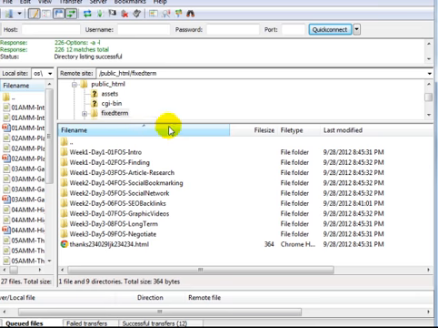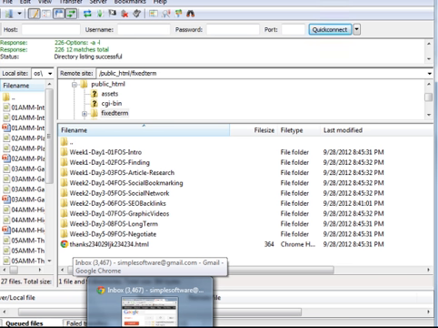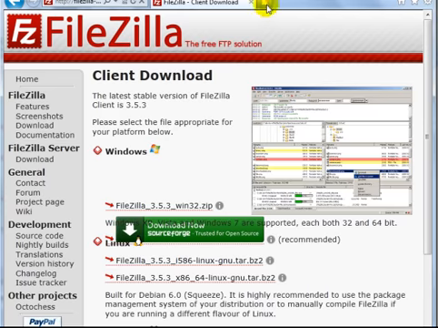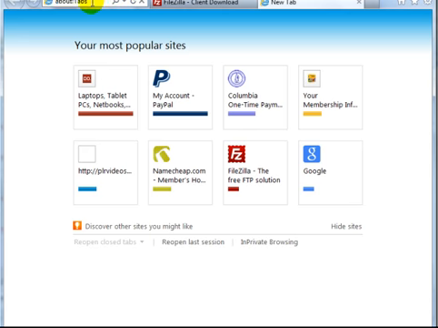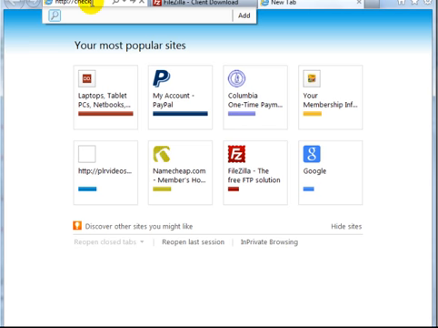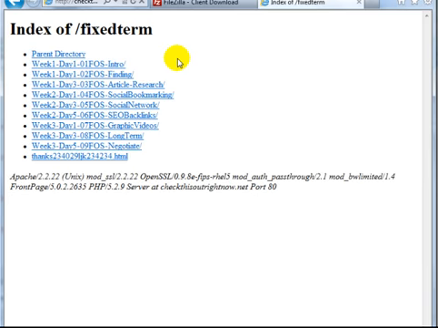Okay, so now that I've uploaded the content, what I need to do is go back to my browser here. I'm going to open up a new tab, and then go to the subdirectory, checkthisoutRightNow.net/fixed-term, and click on that. And there we go. As you can see, because I did not upload the index.html file, I can actually see what's inside of this folder.